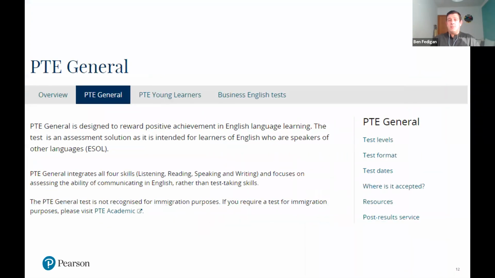So a good place to start when looking at support material, okay, is our PTE General website. Okay, so on this website, you have, as you can see on the right-hand side, breakdown and more information on the test levels, the format of the test, dates. So when we say test dates, it's not just the date of the test. There's lots of other things in there, which I'll explain in a little bit.